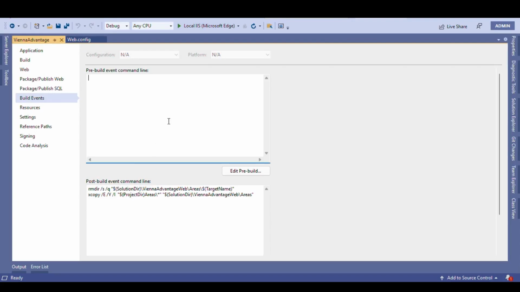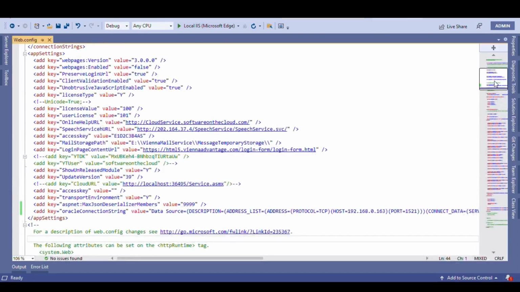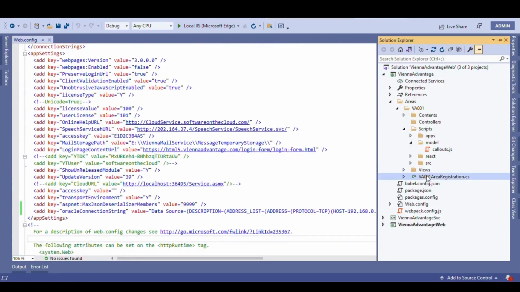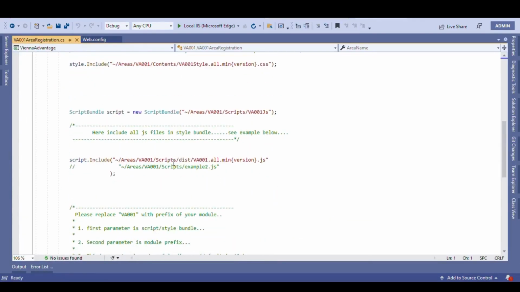For the pre-build event, you will have to write npm run build. If it is not already there, you need to define it in the pre-build section. The next step involves area registration, which we already defined in the Partner Kit session.